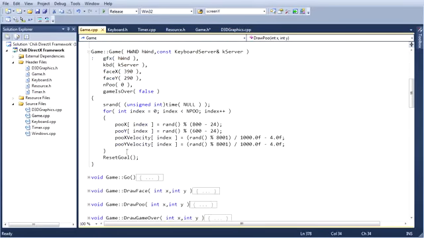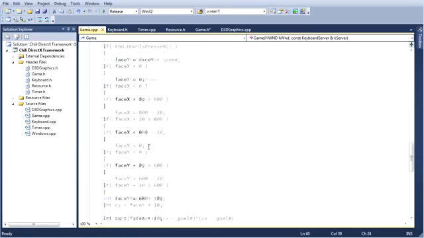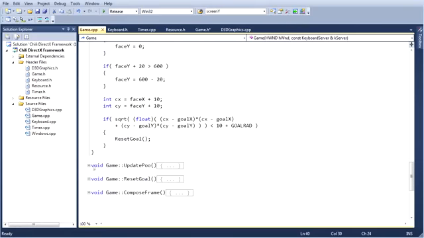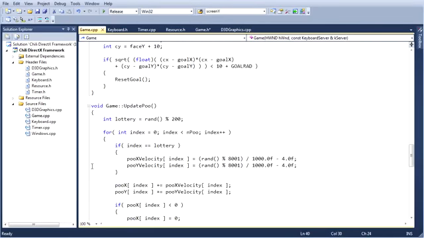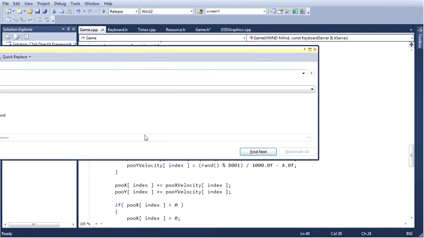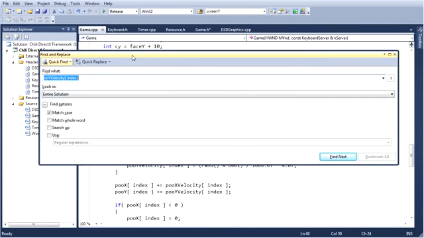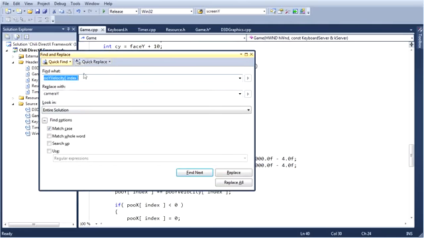So let's take a look here. Poo x at index, poo x velocity, poo y velocity. Now I'm pretty sure that there is an easy way to do this. What we're going to do is a find and replace. And let me just make sure this is on the screen. Okay, here it is. Why is this so freaking wide? Quick replace.